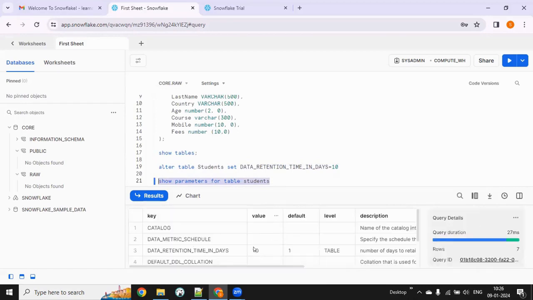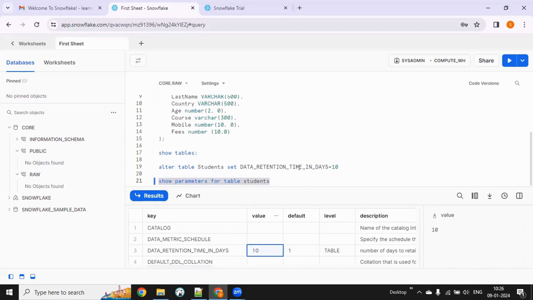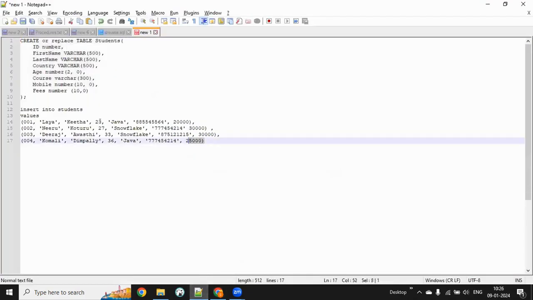Okay, see, 10 days. Default value is 1, but data retention time is now 10 days. Means up to 10 days your data is secure. Older data is secure. Okay, let's experiment. Let me insert some records here. Okay, these records.